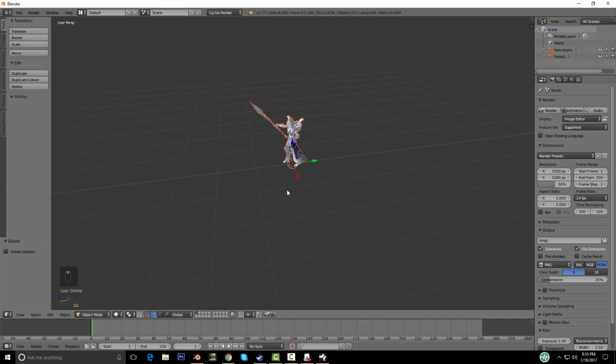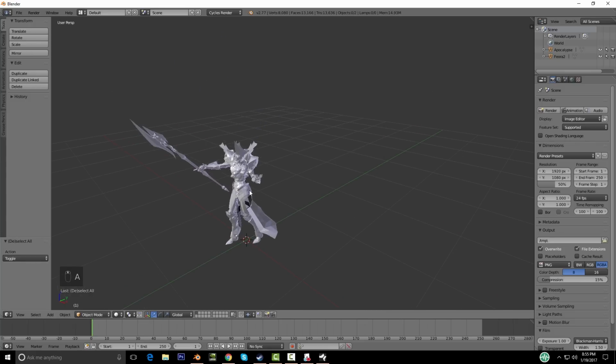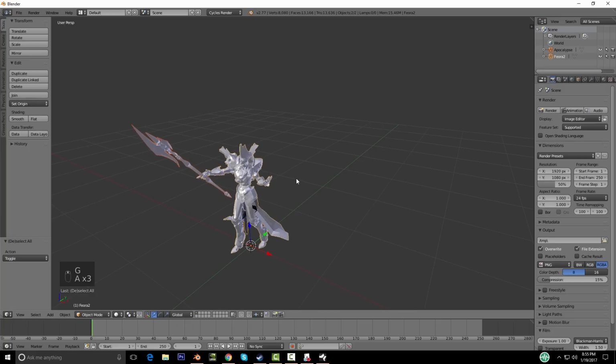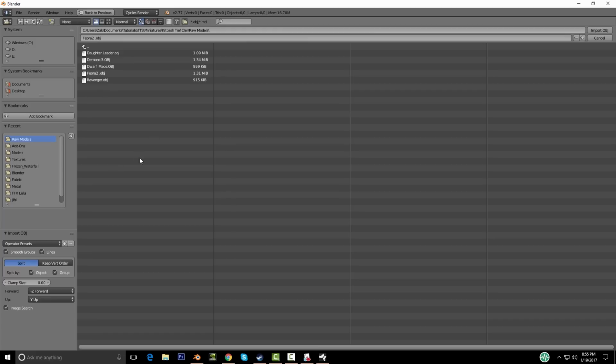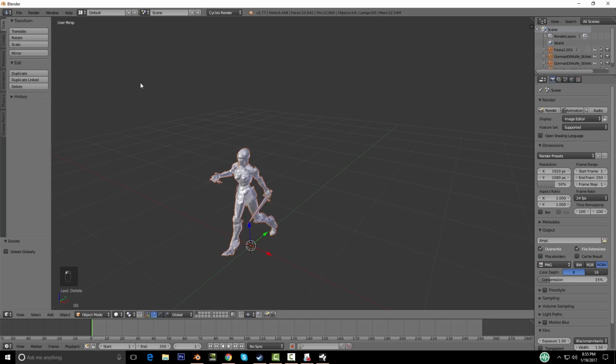So I just hit Shift. Actually, no, it didn't. It just did the first one. So we'll just go through. We're going to actually just import all of them. So we'll just do them one at a time. Daughter leader. There's that one.